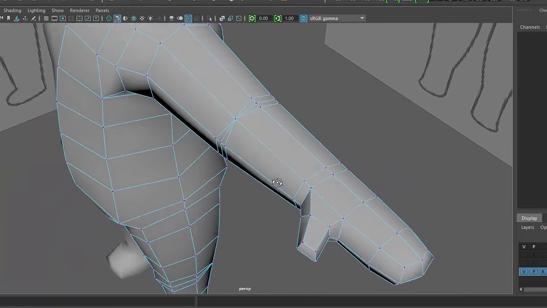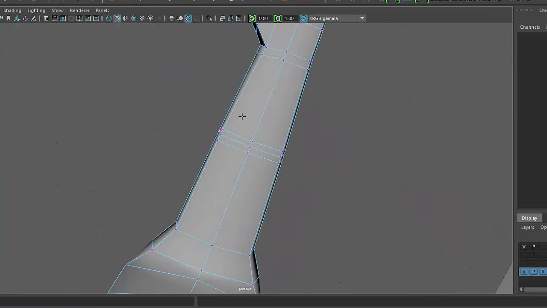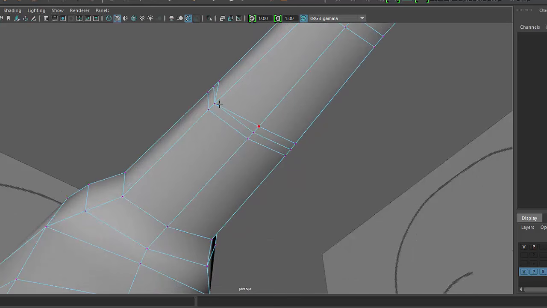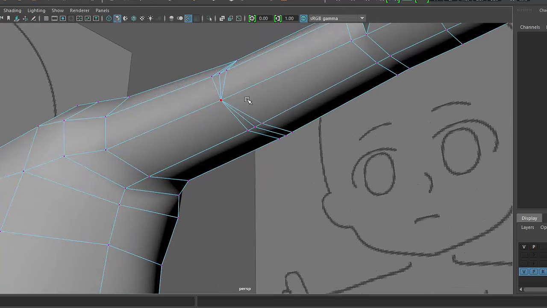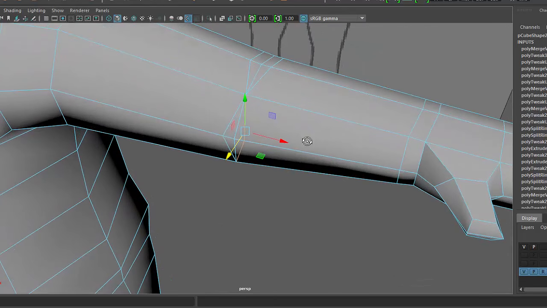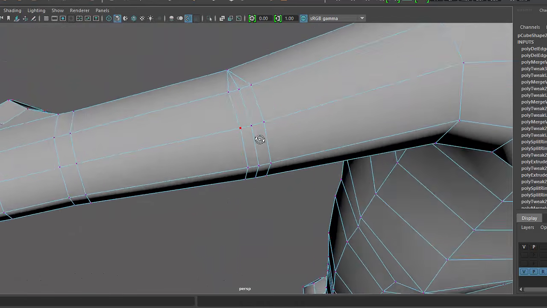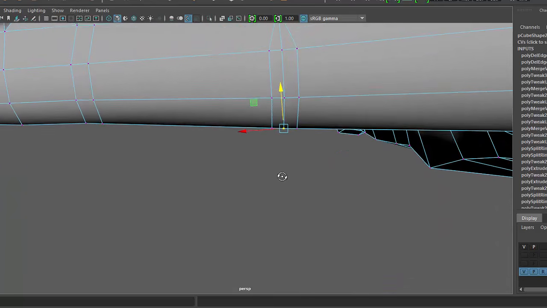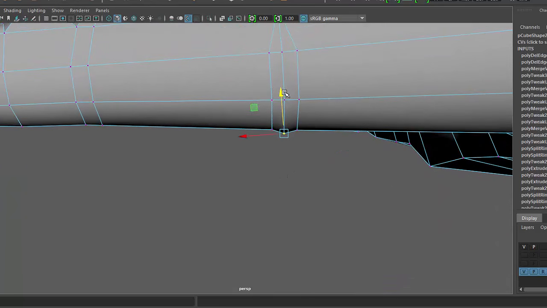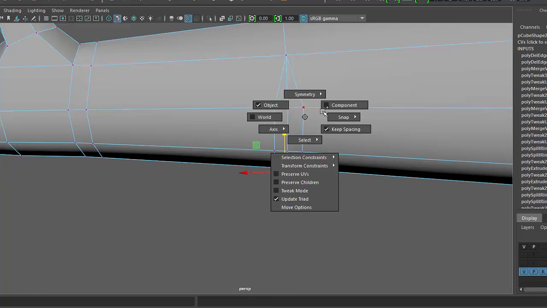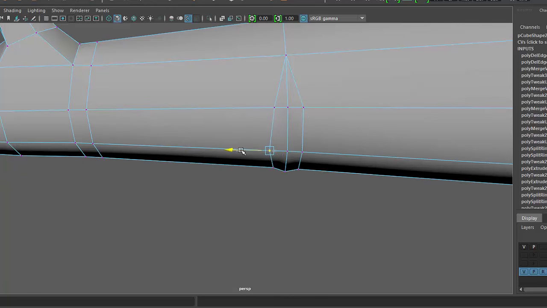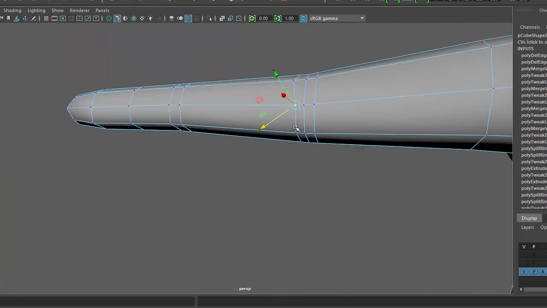Then in object mode, we'll shift right click, choose target weld tool, and we'll weld the top edges together to the vertex in the center. And then we'll go to the bottom and weld those vertices together. Then we can double click to select those edges that we don't need and just control backspace to get rid of them. Now, just like the knee, we have extra edge loops so the elbow can deform. Then we can start tweaking the vertices to get the shape of the elbow. You can control plus shift right click and switch to component mode.